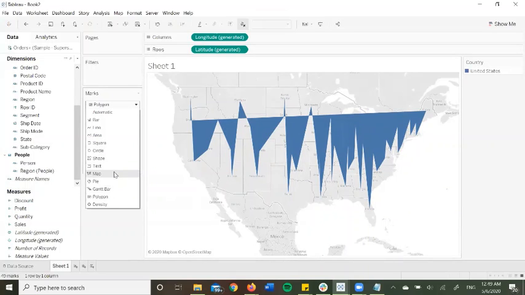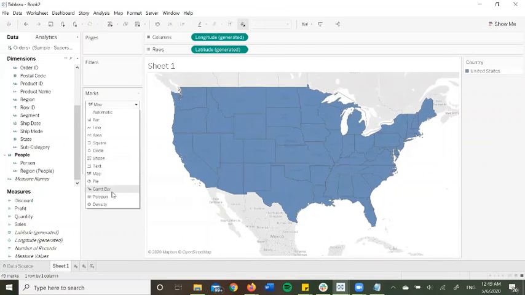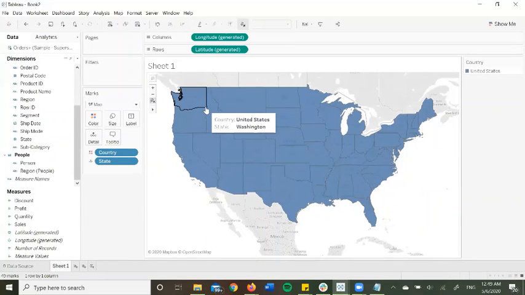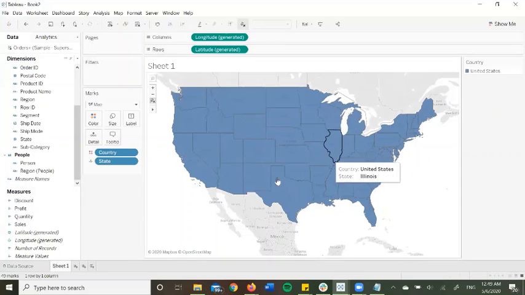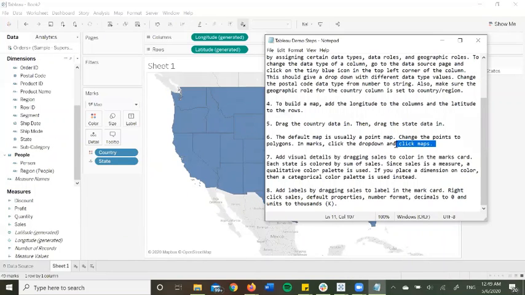Oops, I guess not that one. Let's see if I remember the map. Okay, map, not polygon apparently, but map. So yeah, as you can see here, it basically changed all the dots into polygons, which is what we wanted, and it's a lot easier to identify because you can just hover over each state and then it'll tell you the according information. Yeah, so make sure you click map and not polygon.